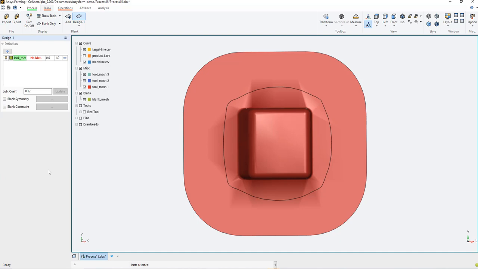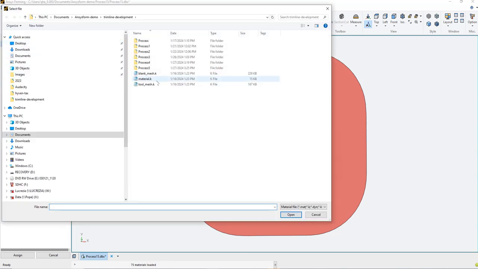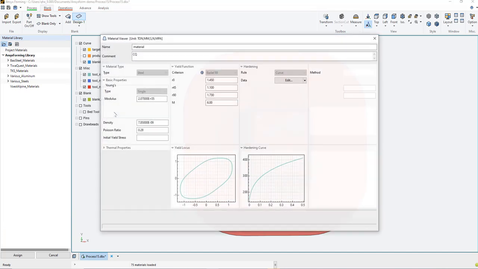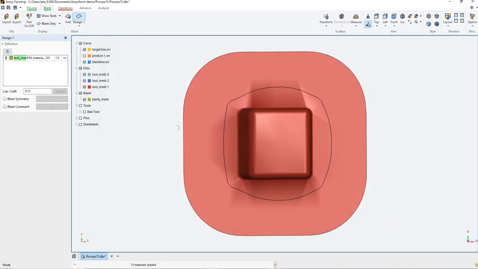Next, to define the material, we have a material file. So after selecting the red Material option, instead of using the AnsysForming library, you can select Import Material option in the top left and select an appropriate material file. Once selected, you can briefly view the material information. Make sure to select Save and Assign. For the blank thickness, the entry is shown in the rightmost column. For this example, you can see it's 1.0.